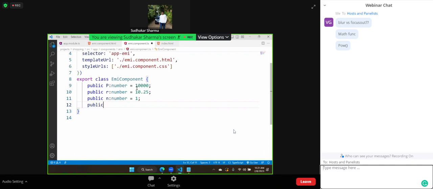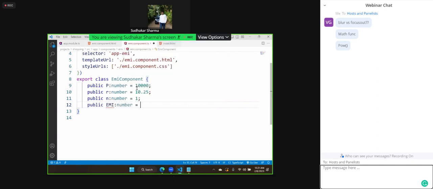Now, another one is EMI. EMI is also a number, but it is initially not known, so 0. Later it will get a value. Okay. Now, this P, N, R, that is amount, interest rate, and number of periods.